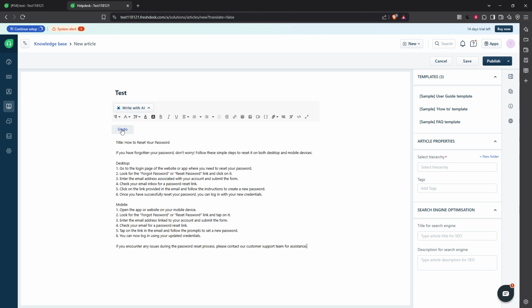Finally, remember you can customize the article further once it's generated. Feel free to add relevant images, product details, or other engaging elements to enhance the value and usability of the article for your audience. And there you have it, a simple yet effective way to leverage Freddy AI for generating knowledge-based articles using Freshdesk.